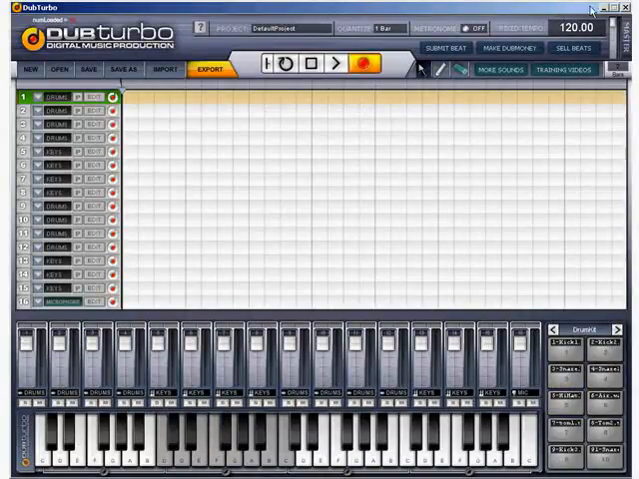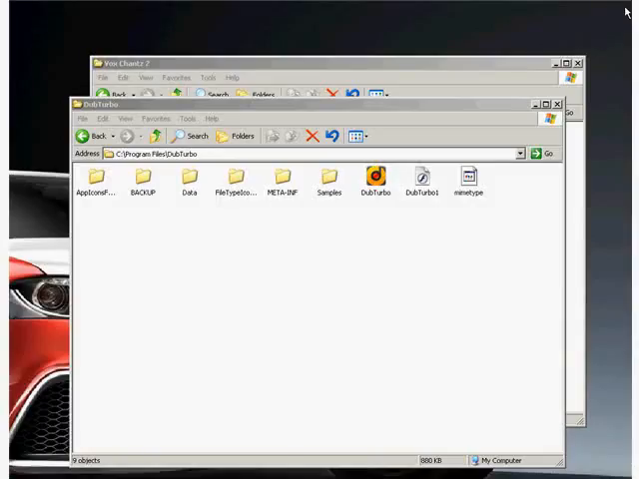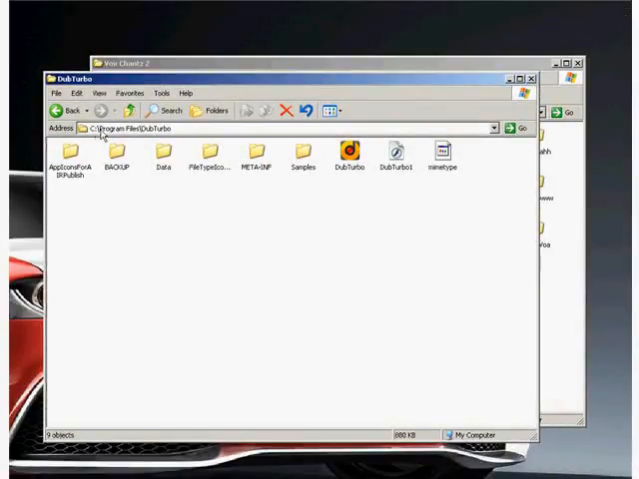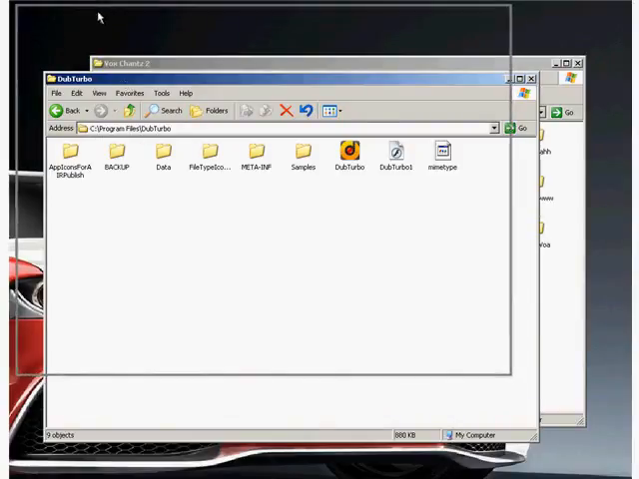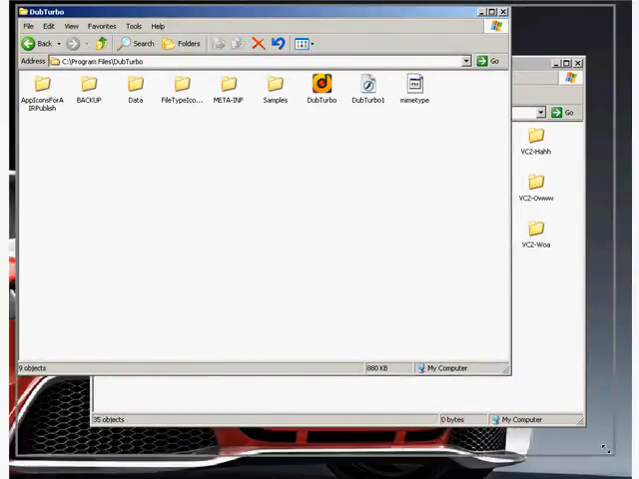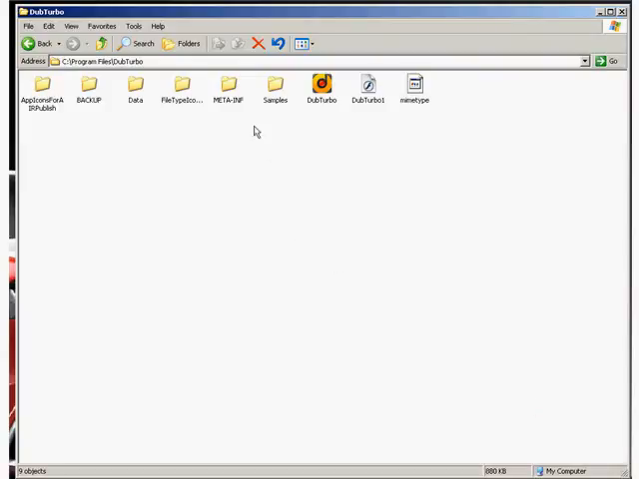So first thing you need to do is close dubturbo. Close it up, then open up dubturbo in your program files folder. In the dubturbo folder, usually found in C program files dubturbo, you'll have similar files as I do here.